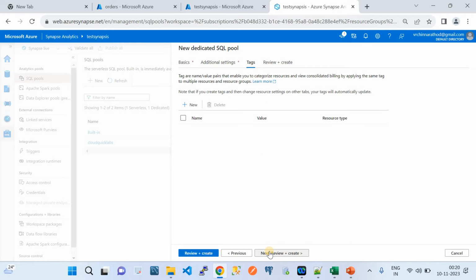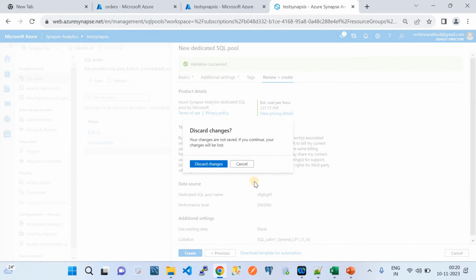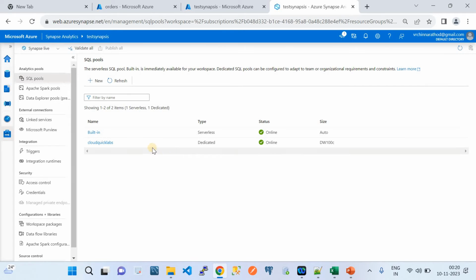This is a very simple configuration that you need to maintain under the SQL pools, and then click on Create. The creation of this dedicated SQL pool will take close to 5 minutes. That's the reason you see my SQL pool is online now and it is running. There is also a button to explore, scale, and also to pause. So basically this is the first prerequisite that you need to perform.